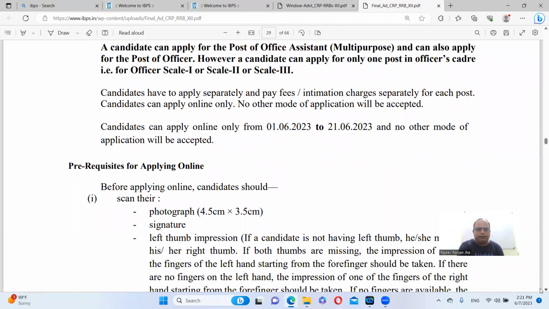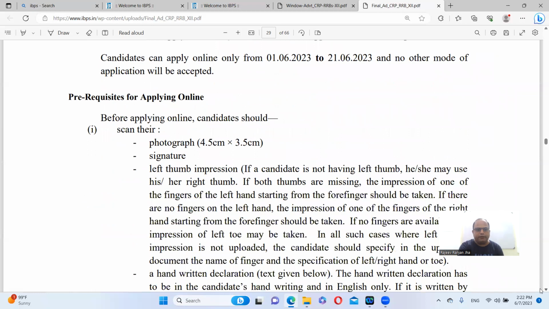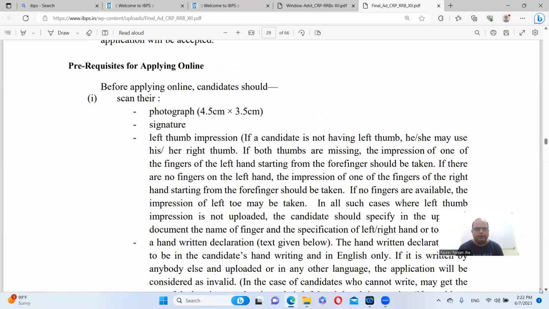So before filling this form, what things are to be kept in soft copy? It is being discussed here. Before applying online, the candidate should scan their photograph. Photograph dimensions are also given, and the KB, that is kilobytes, how much the maximum kilobytes should be, is also given. And don't worry, suppose you are attaching a photograph and it is not in that particular kilobyte size, it will reject it. Then you have got many softwares, online and offline, which will decrease your file size. Okay. Left thumb impression. If a candidate does not have a left thumb impression, he or she may use the right thumb. But first, it is important that the left thumb impression may be used.